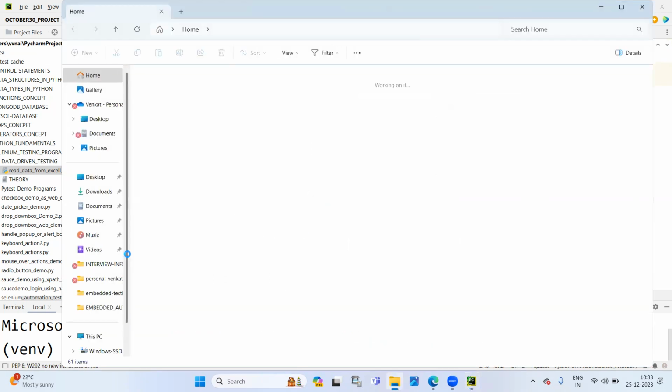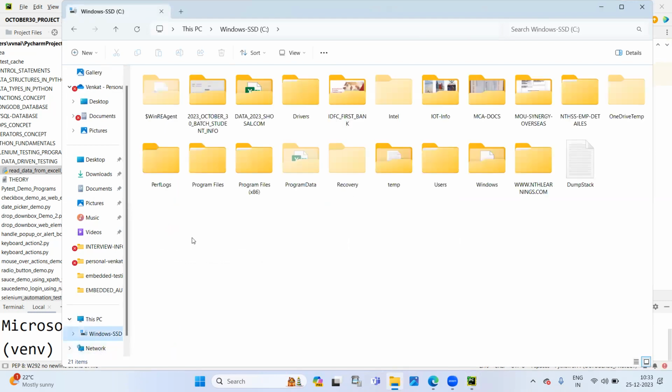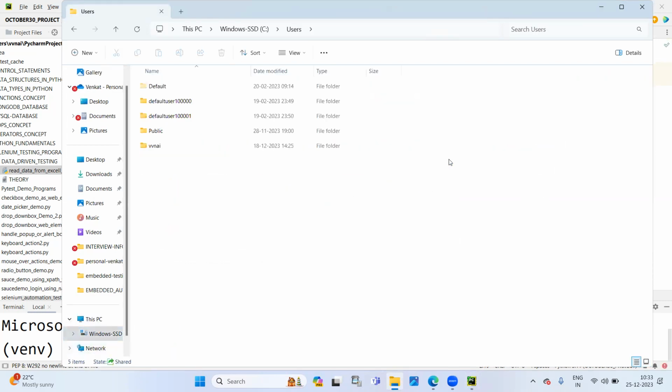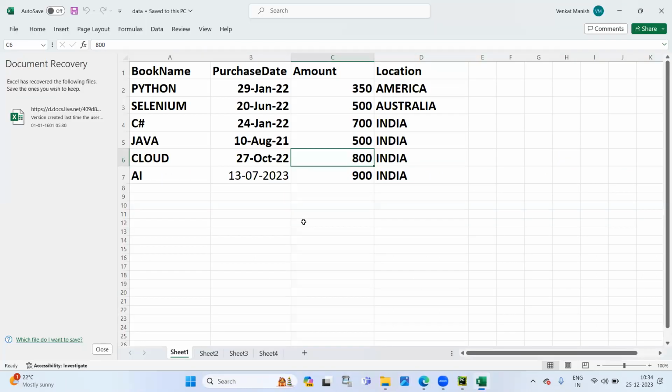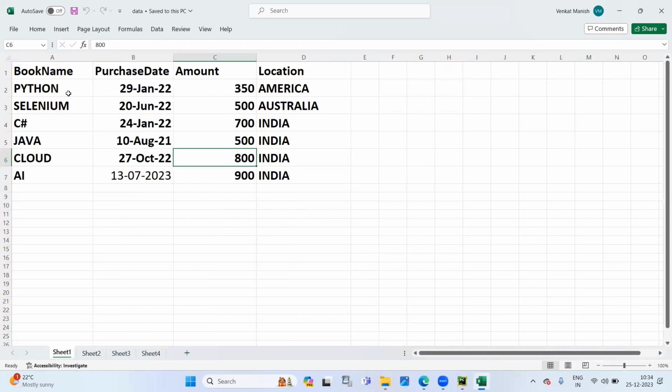I'm going to create the Excel sheet in the C drive of my system, in Users, Public, where, if you look, there is a data file. The data consists of book name, purchase date, amount, and location. This is built-in data, or else you can create your own data.